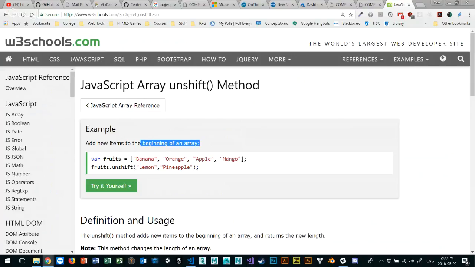But remember, an array in JavaScript is not an array in C# or Java or C++. It's more of a list. It behaves more like a list than anything else.